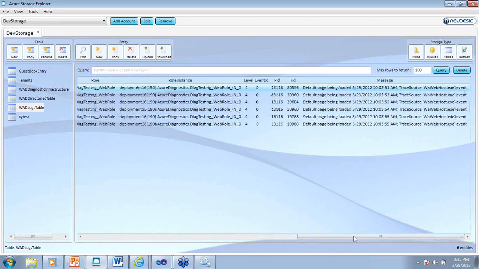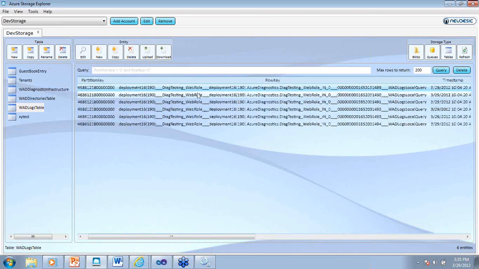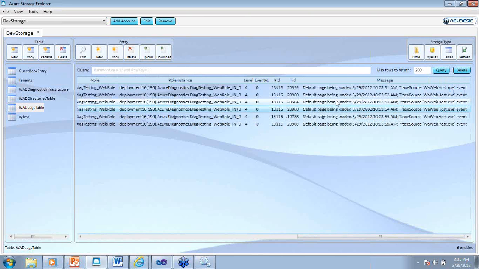The best part is, or you can say, not the very best part, but you don't have control over the role instance ID and partition key and everything. It is done by the diagnostics pointer. We just have to bother about the message which we want to transfer there, and the level depending on the information, trace, and so on.